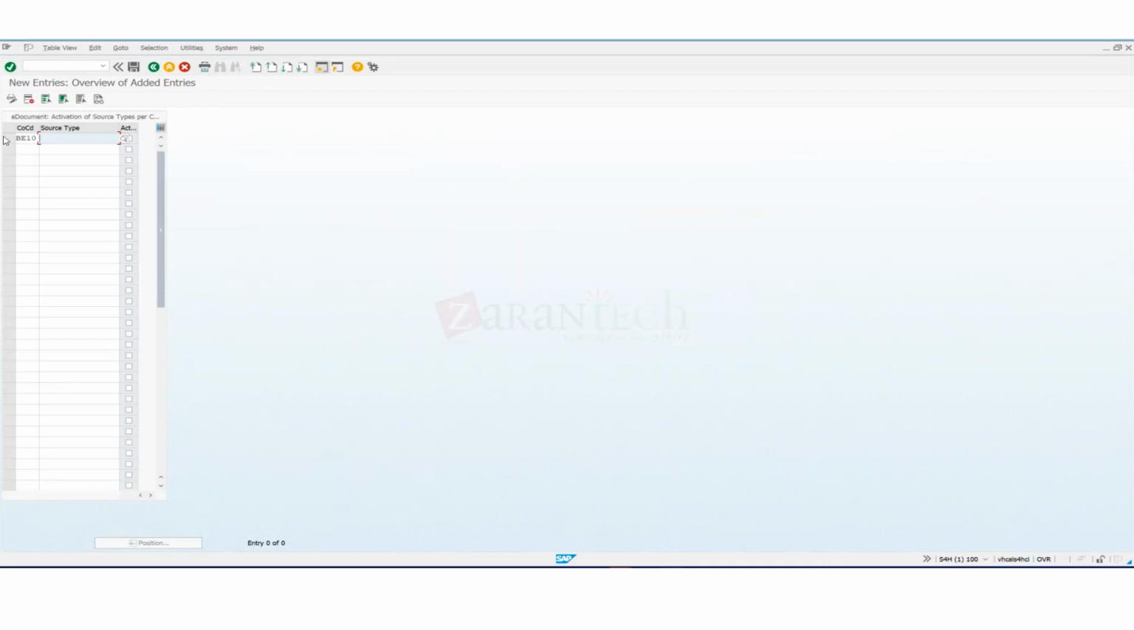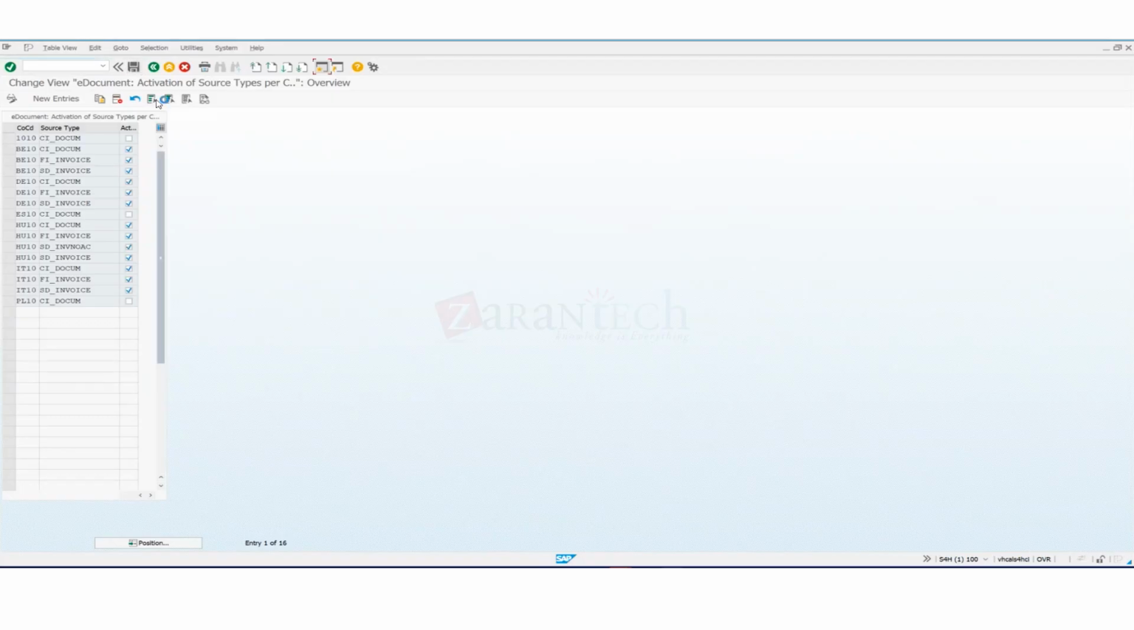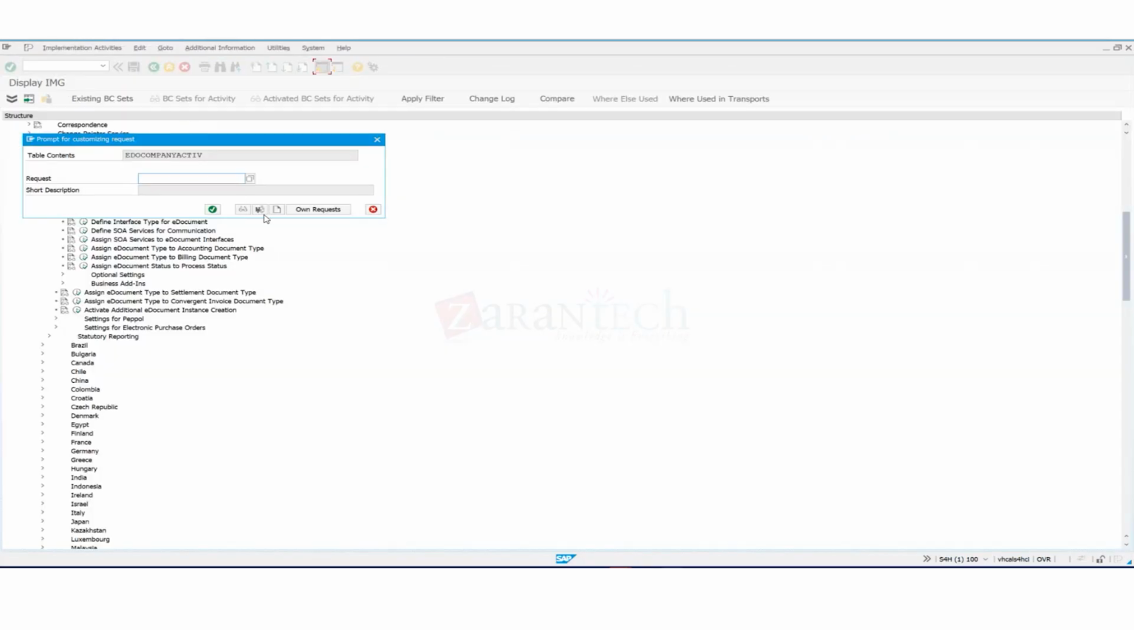Go back. Let's look at each and every screen. Okay, yeah, we can take go back here. Let's look at all your config. Anyway, we have to look at all the configurations. Let's look at all configurations one by one.